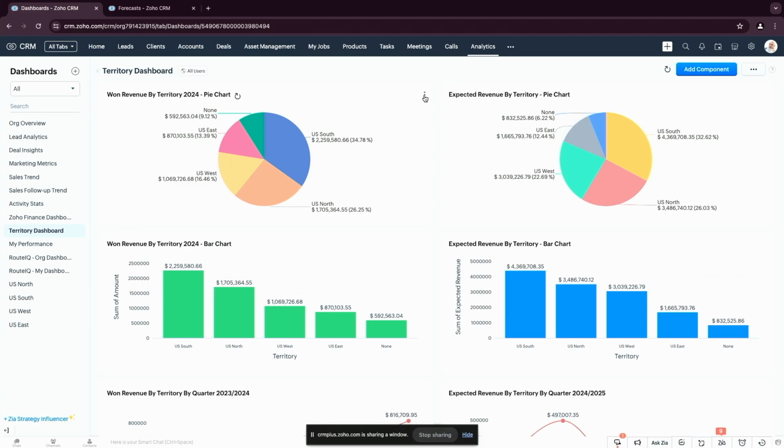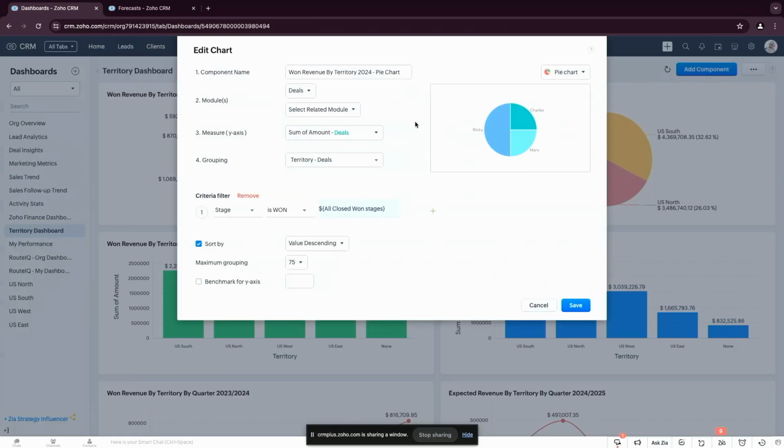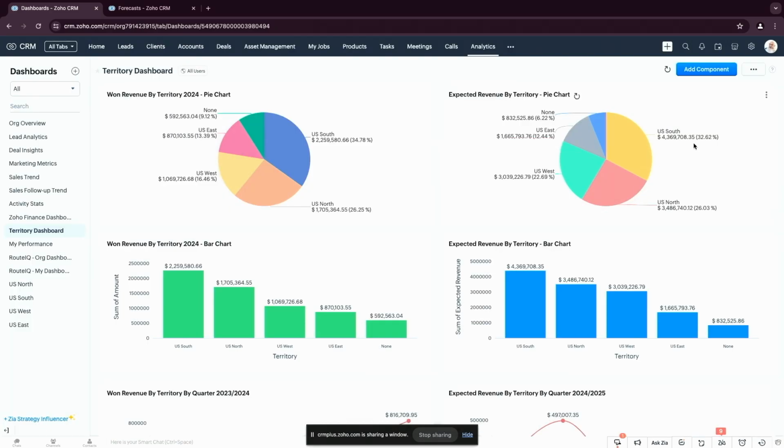If we were to look behind the scenes, this is just the technicals of how these dashboards are being formed. So I'm saying, hey, show me all of the value broken up by territory. So that's my second dimension here. And then only show me that for deals that are closed won.